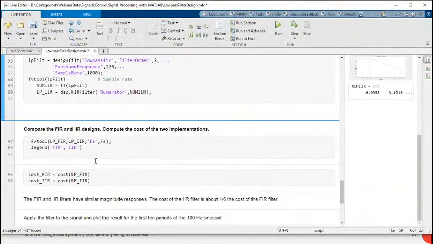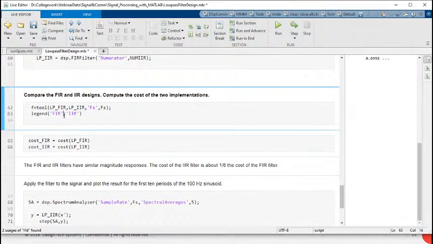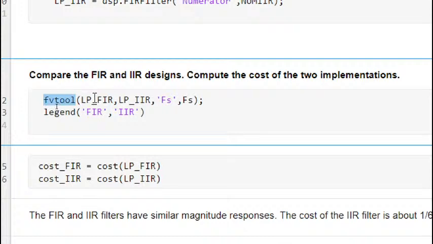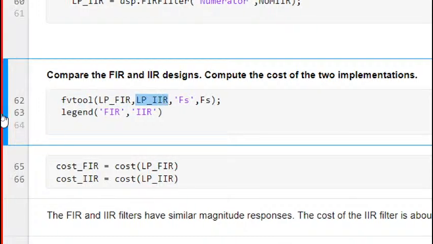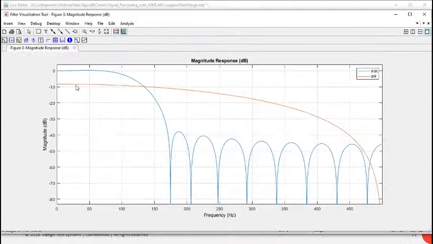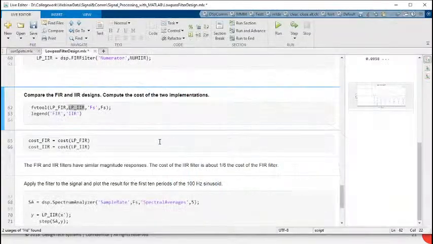Okay. Next, what we are going to do, comparing both by using fvtool, low pass FIR and low pass IIR. That is the response of both filters in a single figure. You can use fvtool, and the FIR filter, and this is the IIR filter. Remember, both filters are DSP filters. So you see that this one which you see, that is the IIR filter, and the blue one is FIR. So it allows more from here to here, right? That is the magnitude response of both.